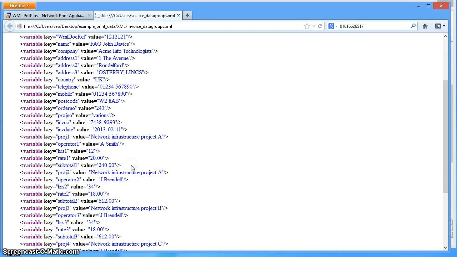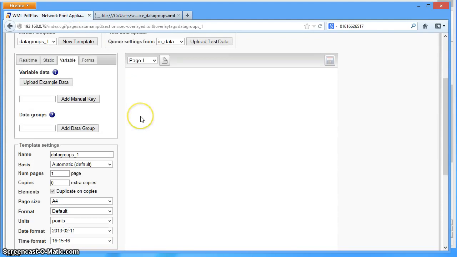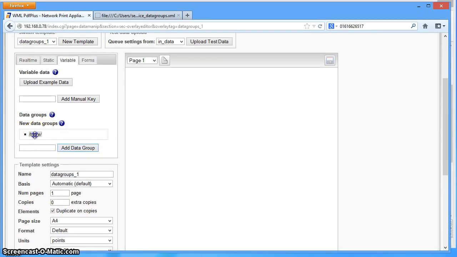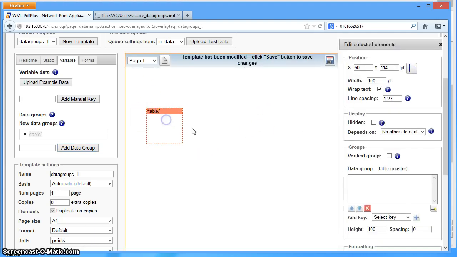So we want to lay those out in this table, and to do that we can use our data group feature. So what I would do is create a new data group on my template. Let's call it just table in this sample, and there it is, and I can drag that onto the page, and then I'd give my table a suitable width. I might make it the sort of height I want it to be, down here.